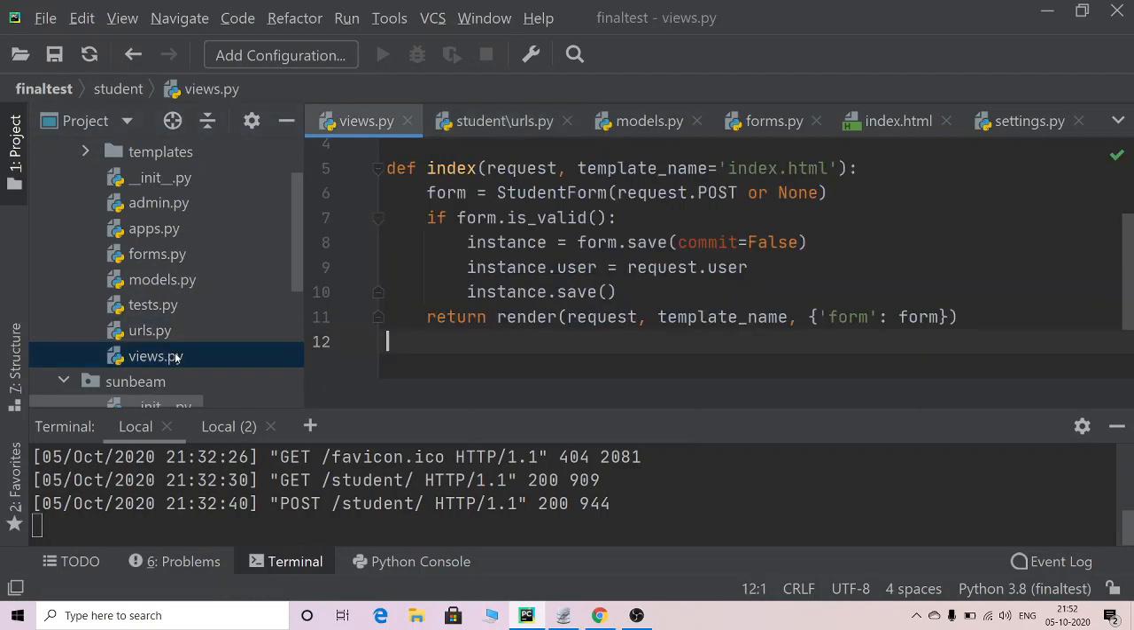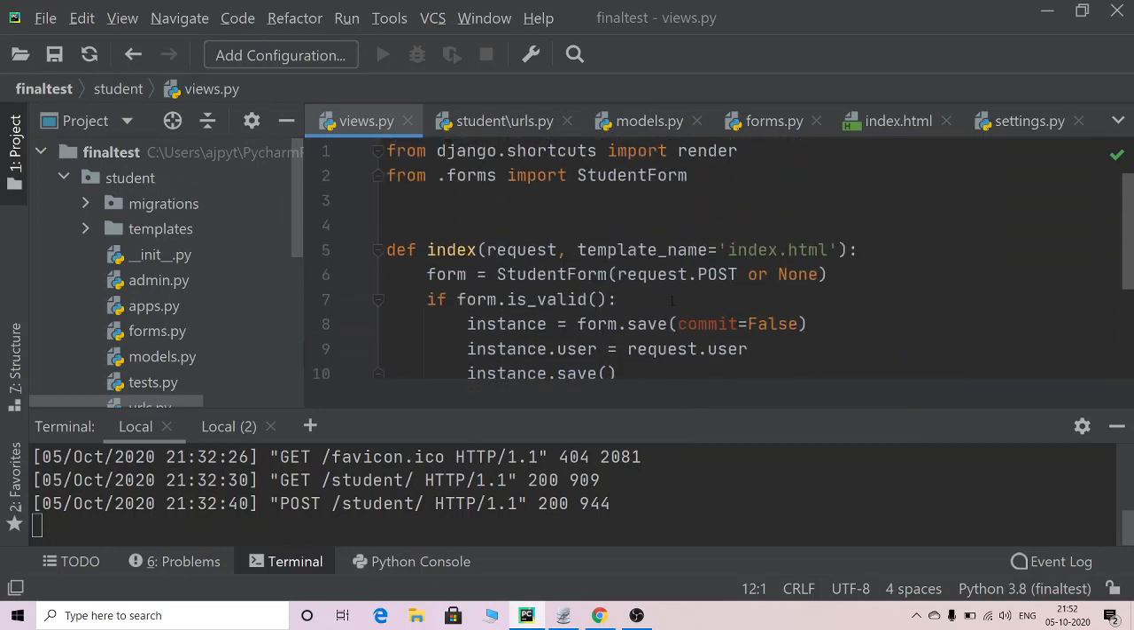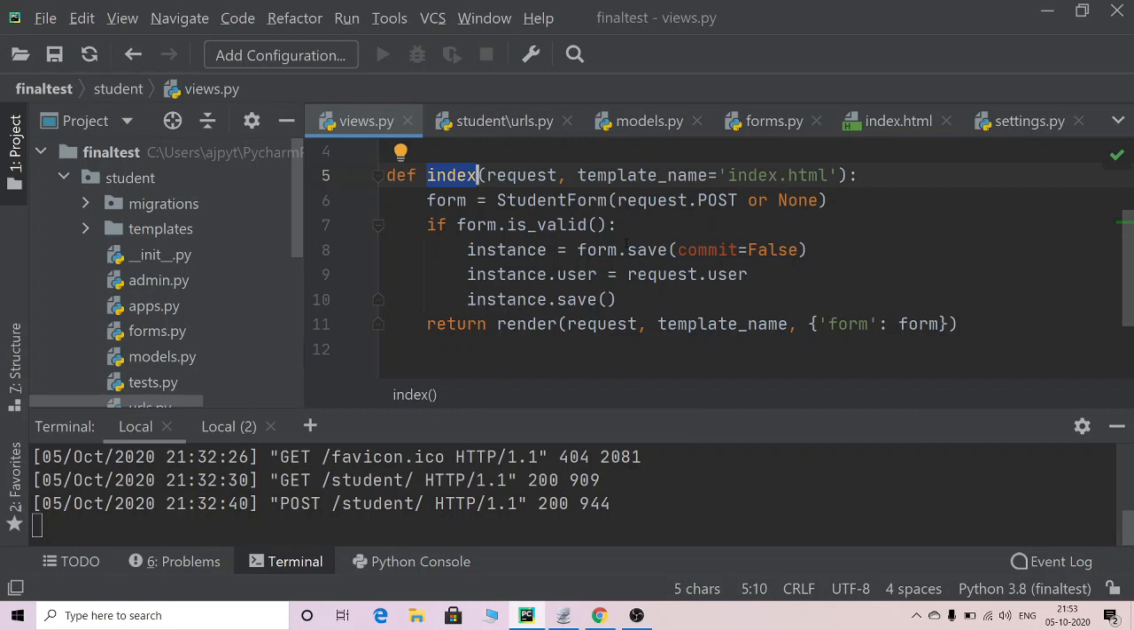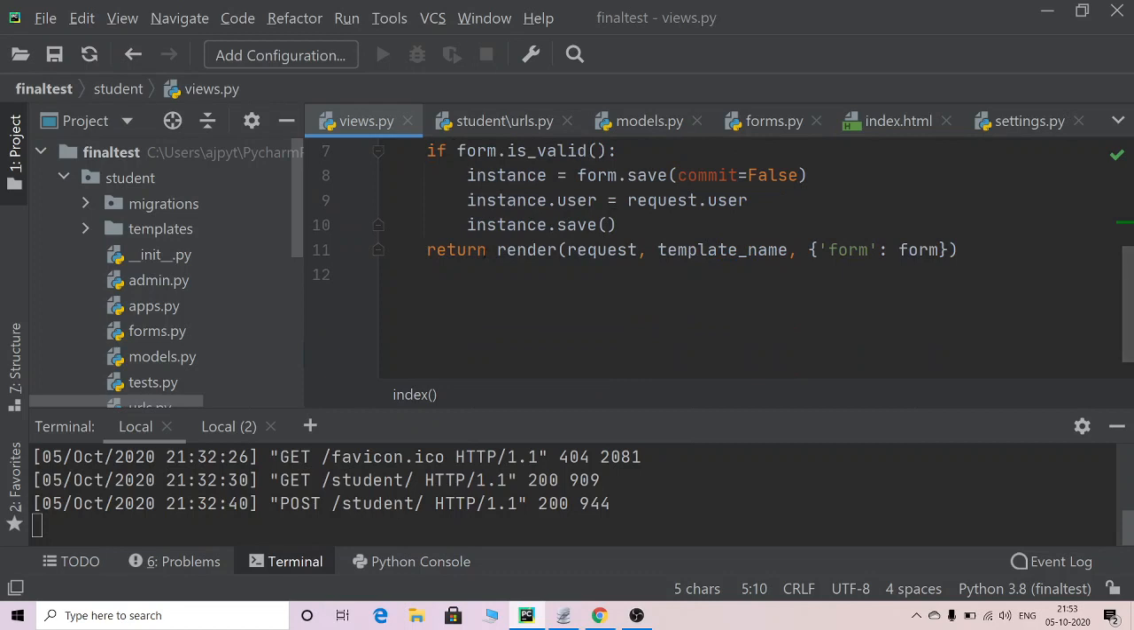I went to views inside the app, and the name of the app is student. Now I've completely changed the code, and I'm going to explain it. Yesterday we had this function, index, and we were simply displaying the message, the HTTP response that we were sending to the client, which was hello world. Today I have changed this code, and I'll explain it in the coming few minutes.